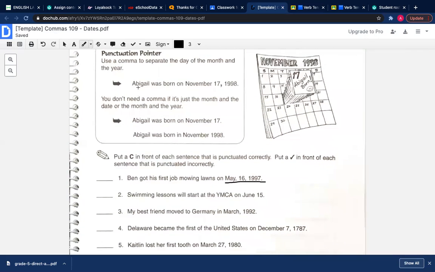Come up here. This is my example for my month, my date, and my year. I only have a comma after that day. Right here, they added an extra comma. Do we need that? Absolutely not. We do not need it because it only needs to go between the day of the month and the year. So this is incorrect. They need to check their answer.